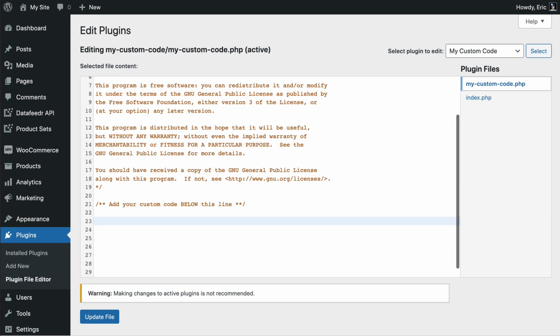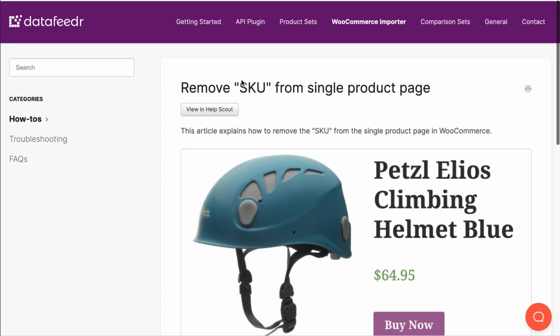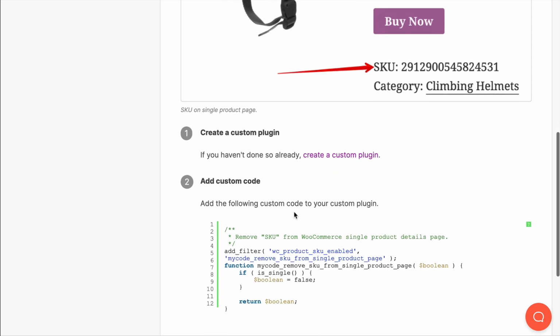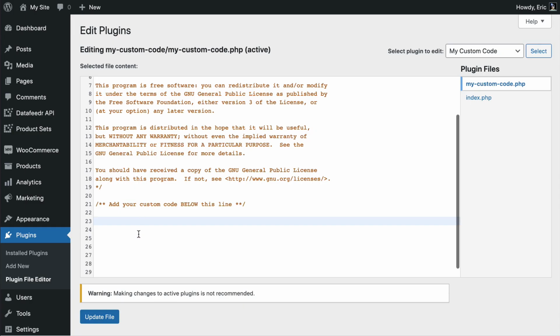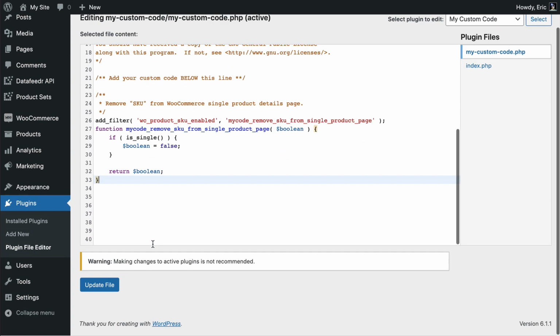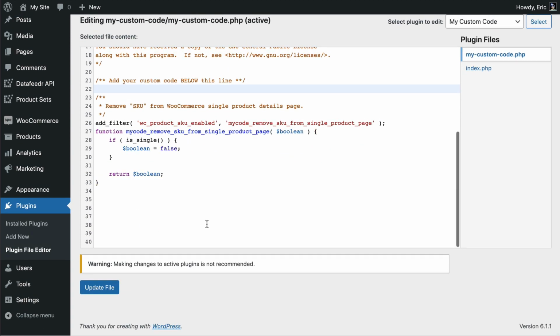All right, so this is the code we talked about to remove the SKU from the single product page. So I'm going to take this. It doesn't begin with the PHP opening statement. I want to copy that, and then I'm going to paste it right in there. And so you can see I've added it below this line, and it's pasted in this comment and the code.